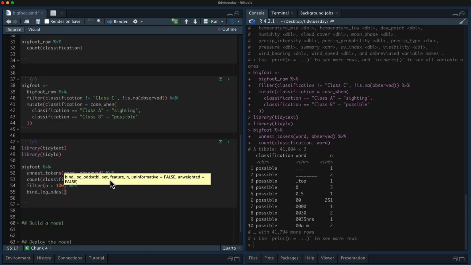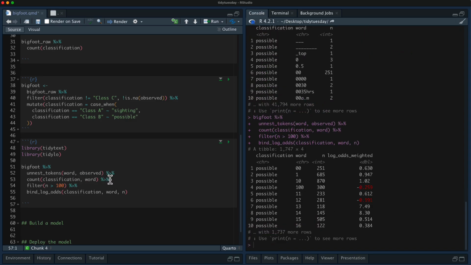So you pipe in the data, and then what you have is the set that you're counting things across, the feature that you're counting, and then n, where are the counts. So let's call it classification, because that's the set across which we are counting things. The feature, the things we are counting, is word. So we can go for this. These tokens here are numbers, which can be a little confusing.